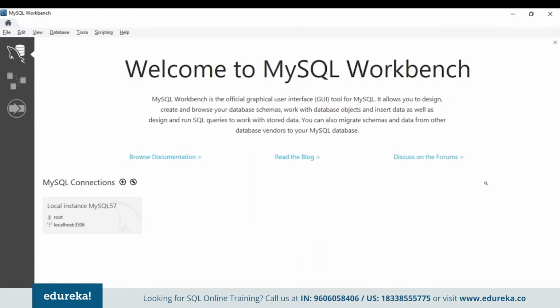When you open your MySQL Workbench, this is the first screen that you see. Everything starts from this Home tab. Over here, we have the three modules that I just mentioned. This is the SQL Development, this is the Data Modeling module, and this is the Migration Wizard.